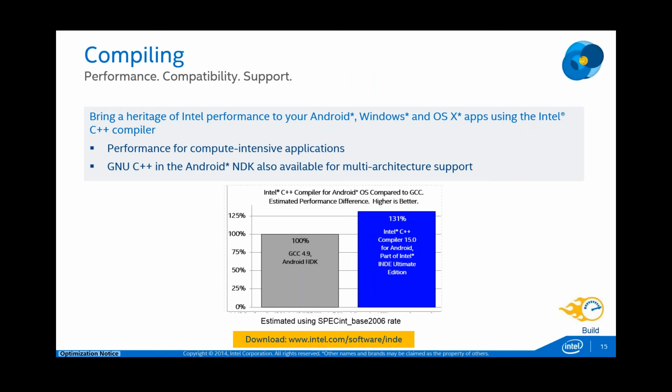You can replace this with the Intel C++ compiler, and you could see pretty good performance improvements when you are working with native applications. Just to give you a small benchmarking result here, we took a small SPEC benchmark and ran it with Android NDK running GCC 4.9. We normalized it to 100%, then took the same workload and ported it with the Intel C++ compiler, and we saw around 31% improvement without many source code changes, right?